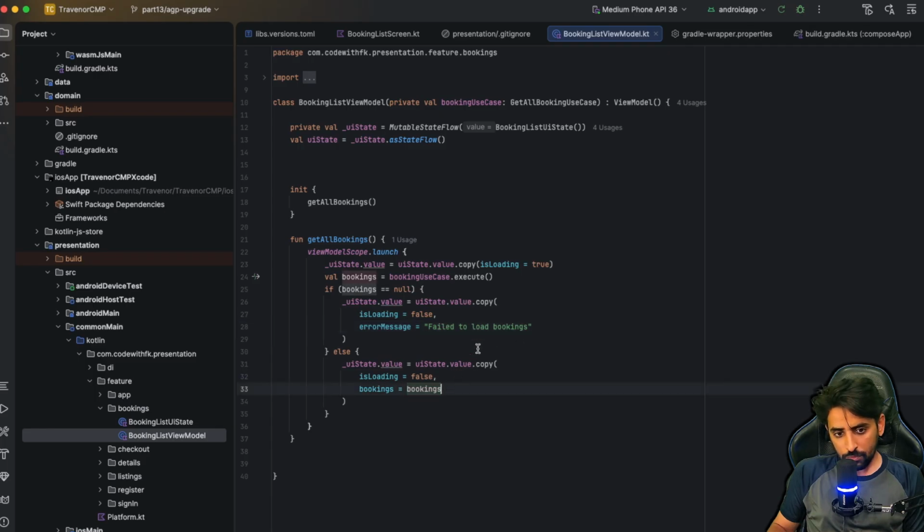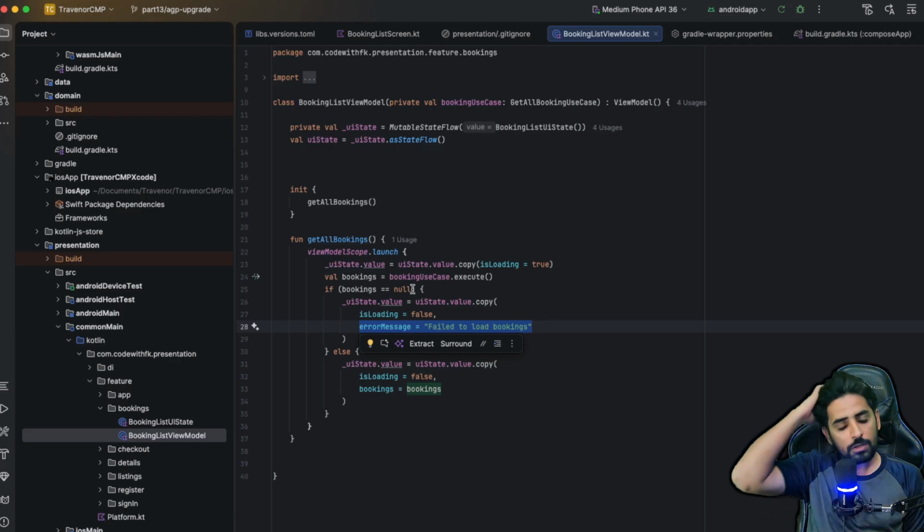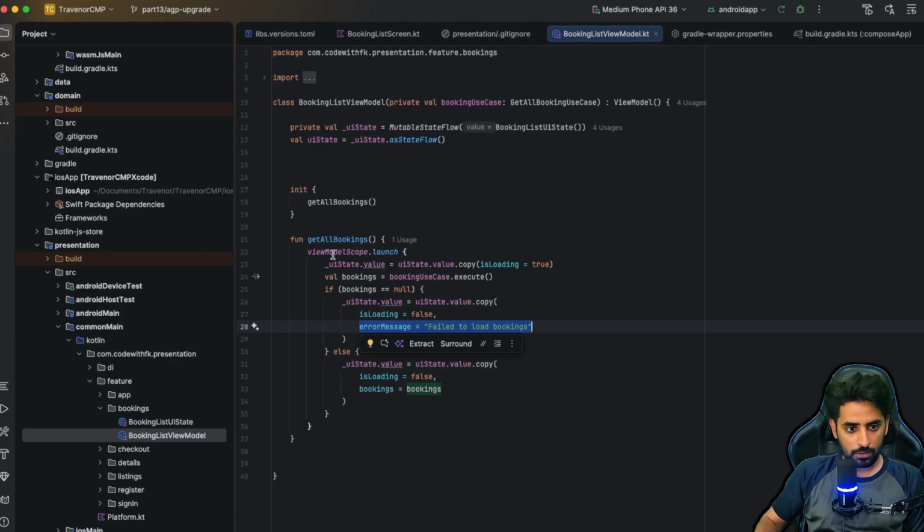So we need to fix that. The error should come from the server, or maybe from our domain or data section, and we should be able to parse that into proper codes. So that's one thing, right?